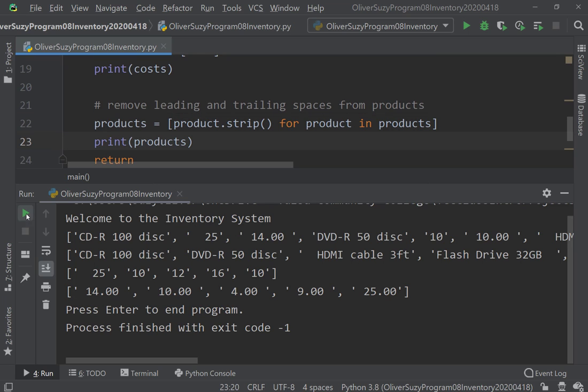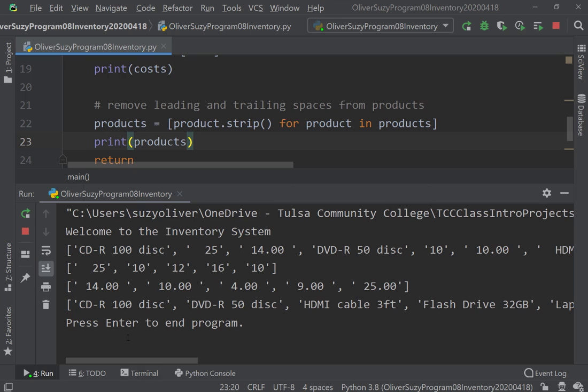To make sure it's working right. Okay, and it stripped all of the leading and trailing spaces. Notice the spaces in the middle are still there. After the R, after the 0, those are fine. Okay, now let's look at our instructions again.